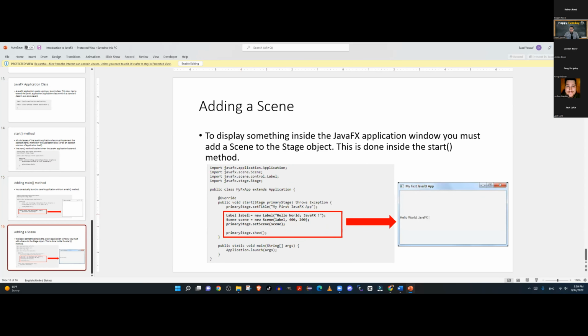Then we created a label, and then we added the label to a scene, and then we added the scene to the stage, and then we showed the stage. So that was another example that we did last week, and then we did many more examples. I will not go over all the examples. I just wanted to review this so that you have a little bit of a refresher about the whole setup and the environment. Okay. So any questions before we move forward?